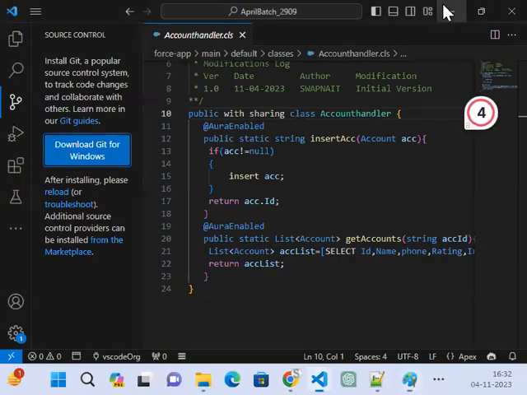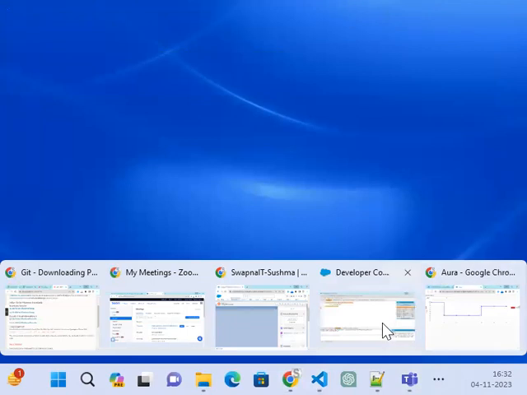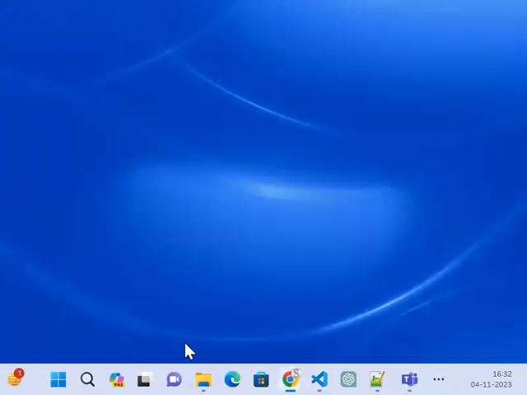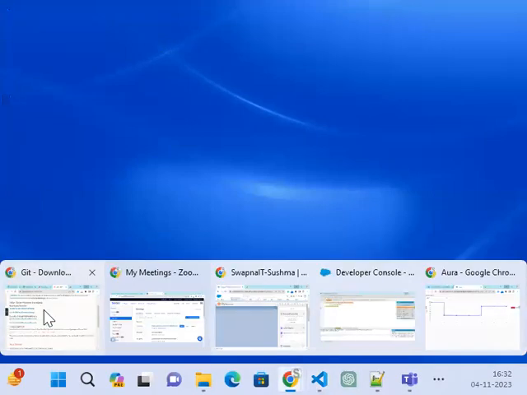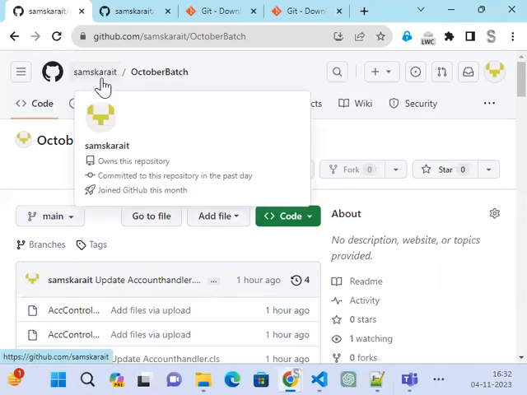Now, how does your Git look like? Just now I have created this. So I just created Samskar IT. Okay. Now you need not create a Git in real time. It is already there. Setup, everything will be there. The company will be creating it.